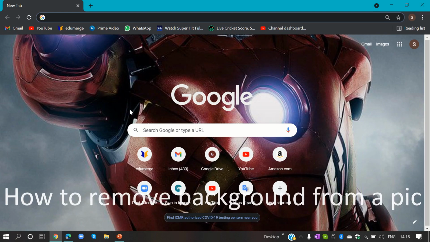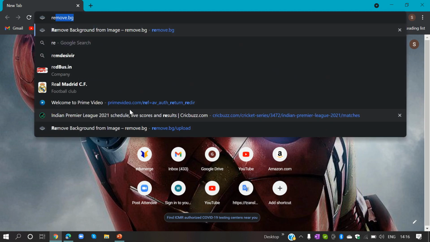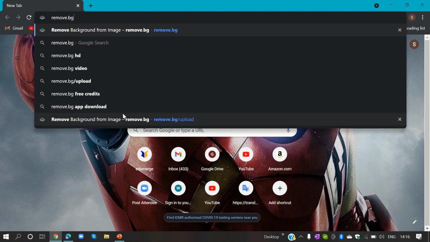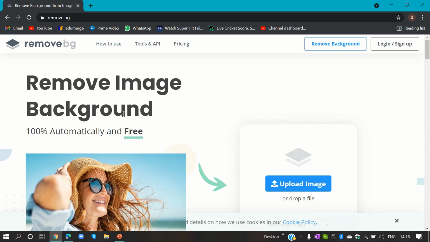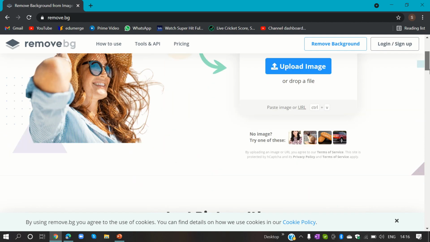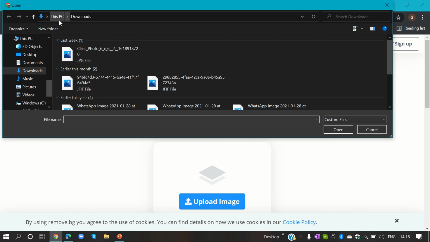Yeah, now I'm going to tell you how to remove a background from a pic. So you need to open Google Chrome and just type remove bg. Then you need to enter it. Then it will come over here. So then you need to click with the upload image, and then you need to upload an image.